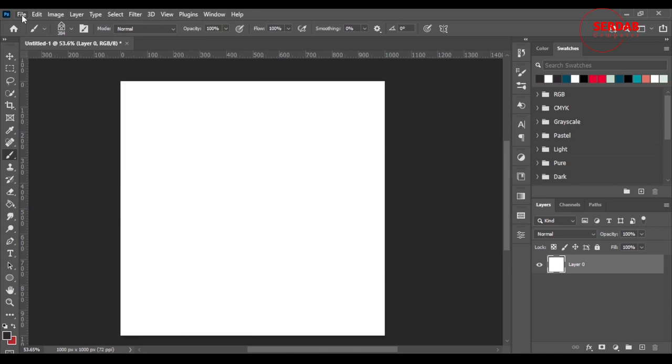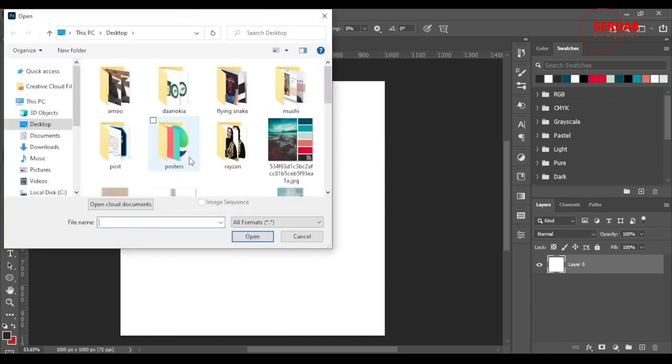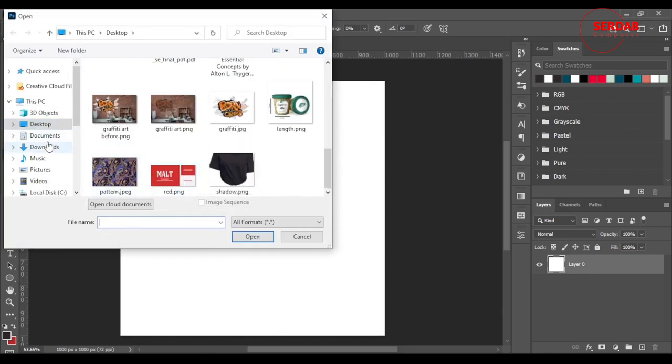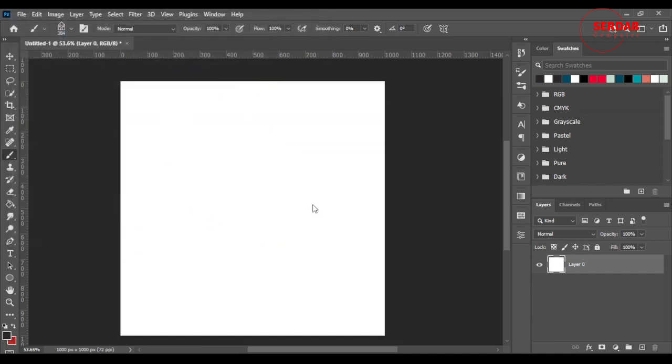Now, if you want to use an element, let's say a lightning strike, fire, water, snow, or anything like that, you would first have to download a really high quality image of those elements. I'm going to open one. I got mine from Adobe Stock. There it is. It's going to take a while.